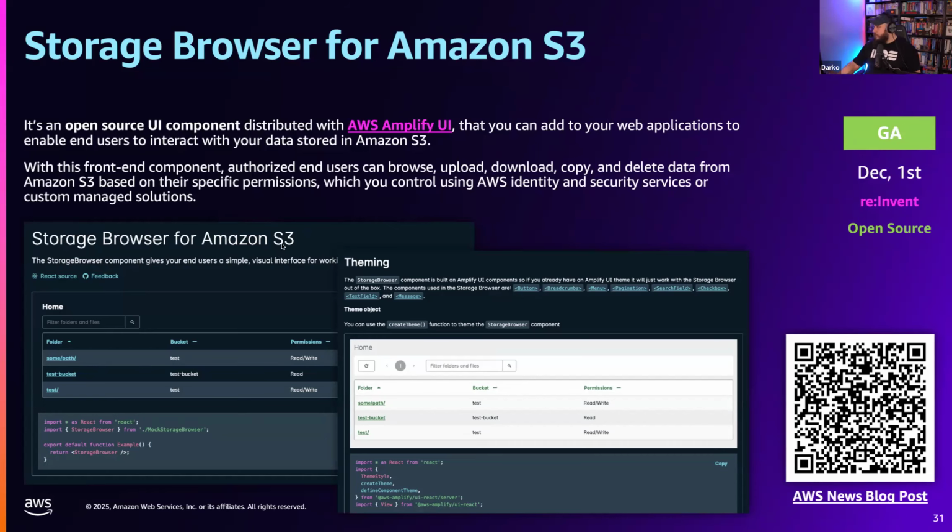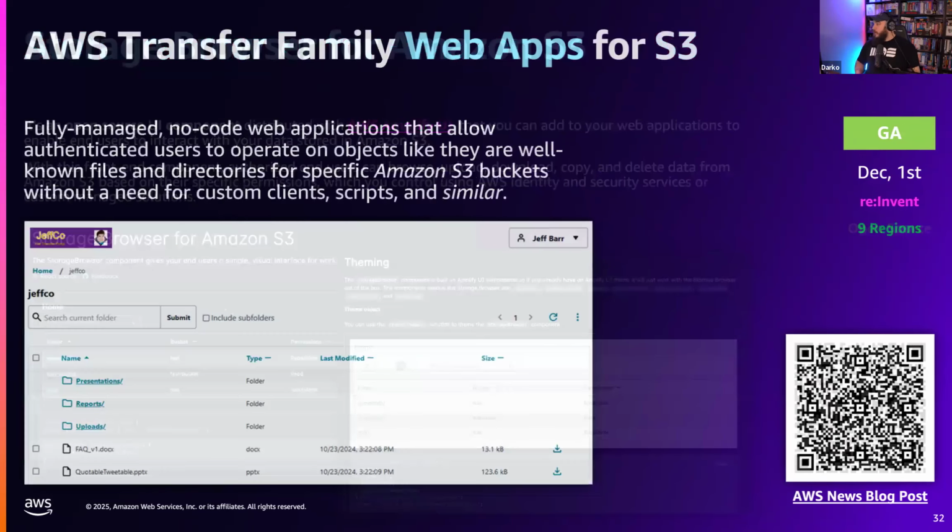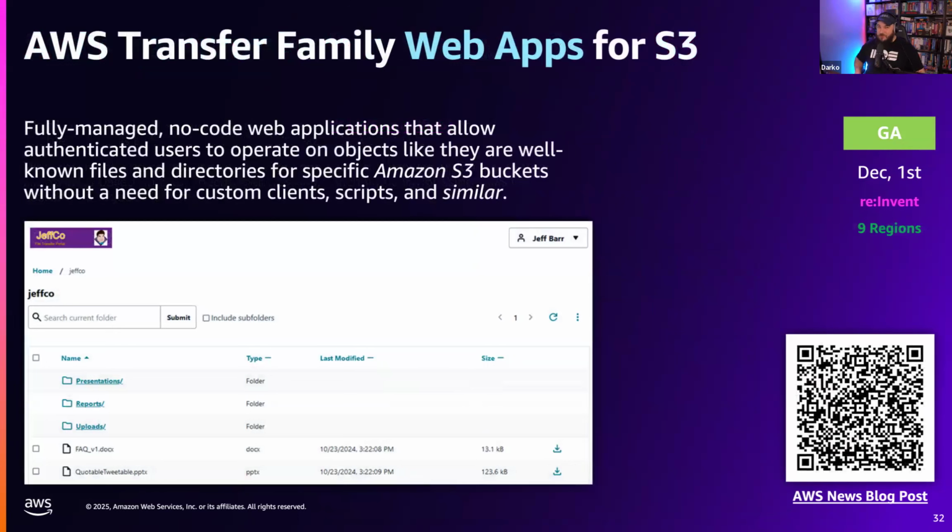Okay, moving on. Speaking of front end and web applications showing S3 buckets, AWS Transfer Family has a web apps feature. It's kind of the same thing as I talked about before, except the other thing requires front-end applications, React and whatnot. But what if you wanted to create a simple website where users can just drag and drop files or download files? How could you do that?